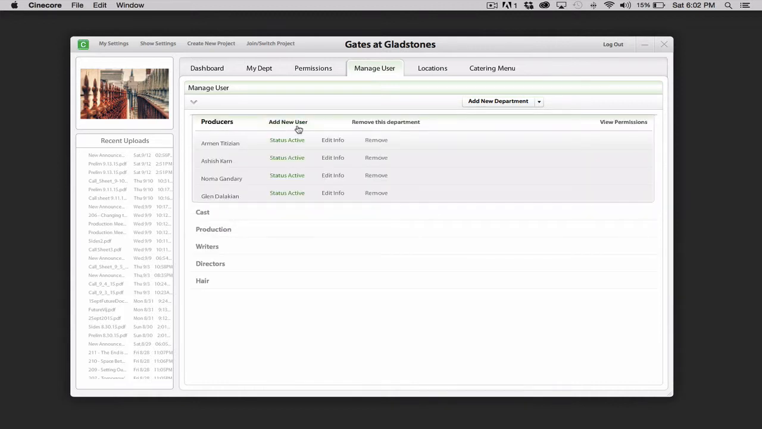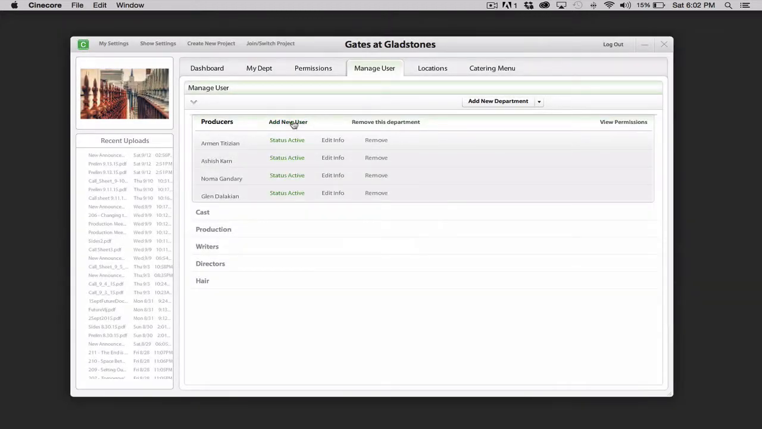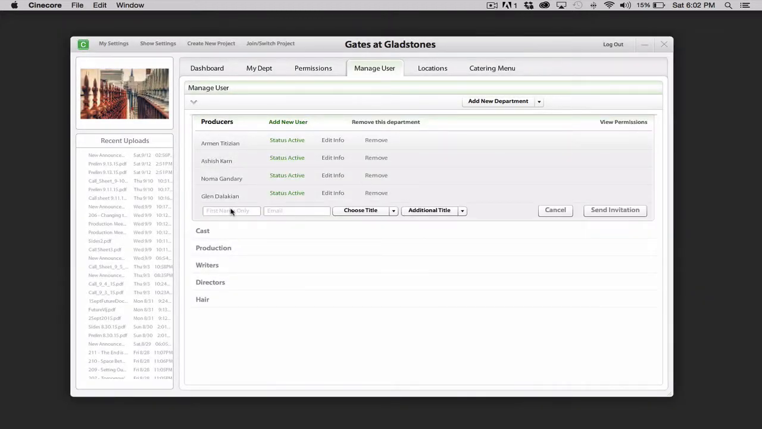So here we have our producers. We have all of these producers who are active right now. We can simply remove them or remove this entire department. There's always a warning, so you don't have to worry about accidentally removing that. But we can also add new users very simply. All we need is their first name and then their email address.